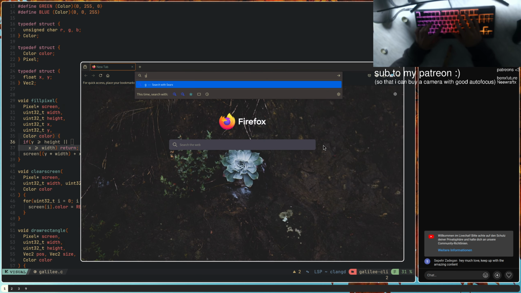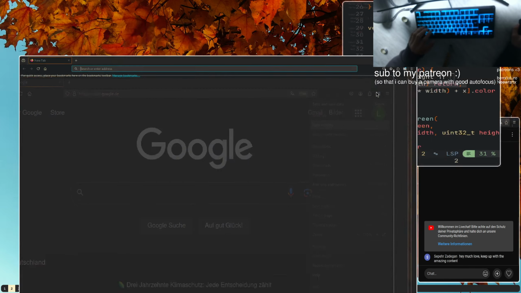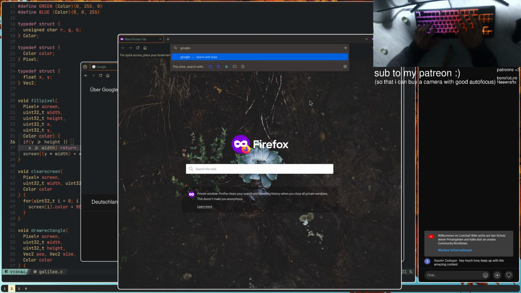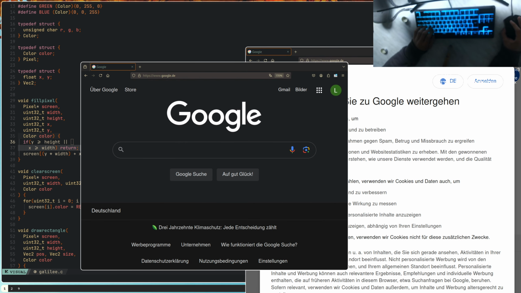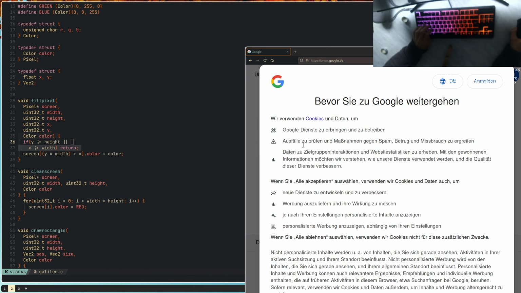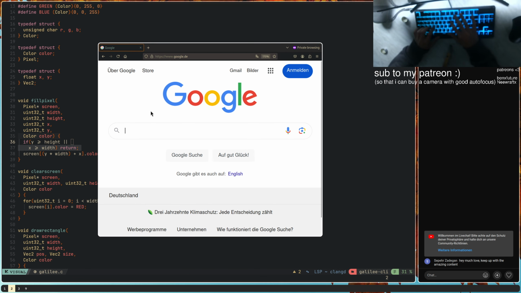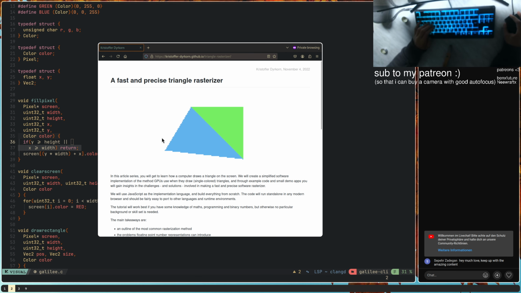Okay, so let's open up Firefox and just Google something. And by the way, let's open a private window, because in the last episode someone pointed out that they saw a funny search request, so we don't want that, right? So let's Google up a fast and precise triangle rasterizer.